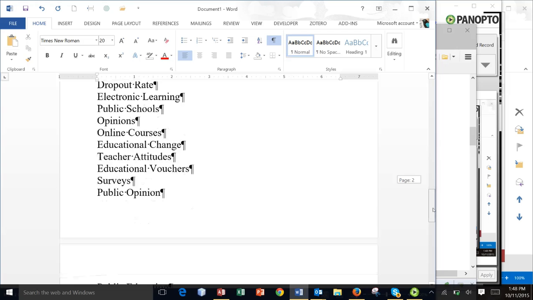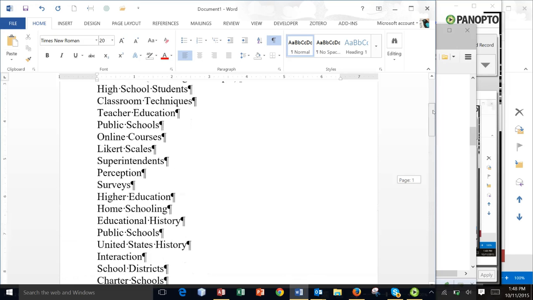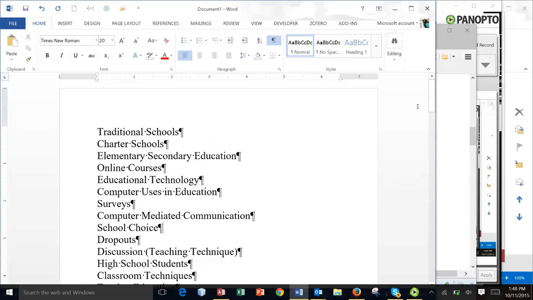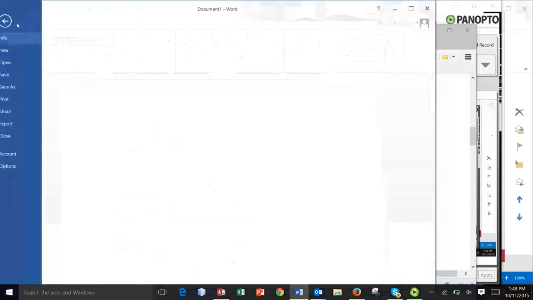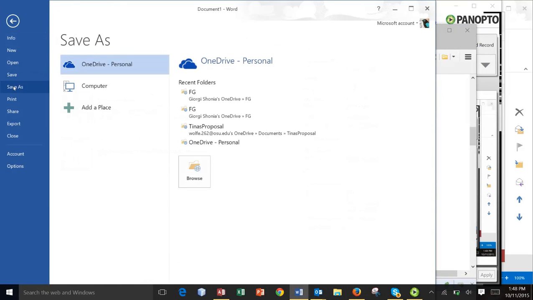Now if you wanted to, you could just highlight these and sort this whole thing, and then you'll see terms grouped together, but we're going to go ahead and import this into the database. So I'm going to do File, Save As, and it's very important that you save it as a text file.